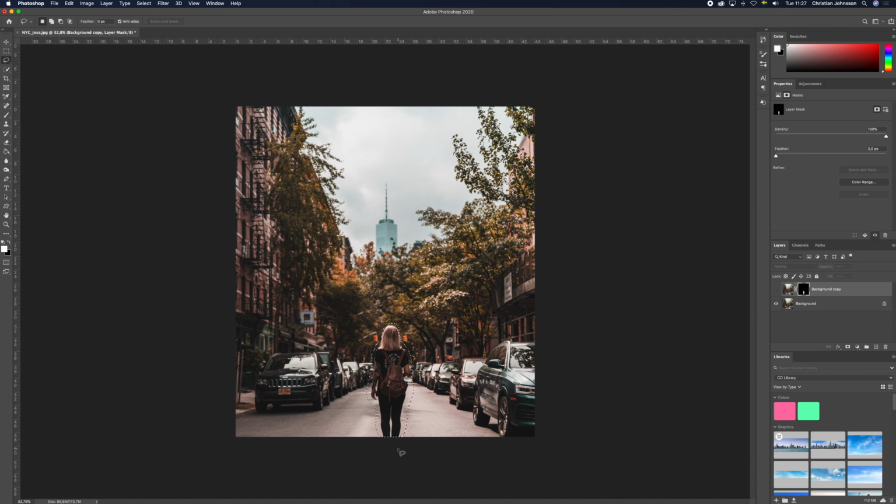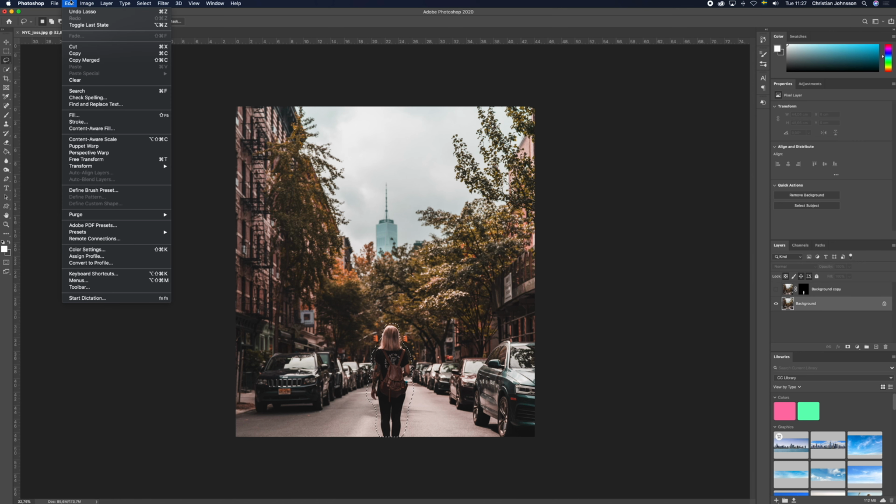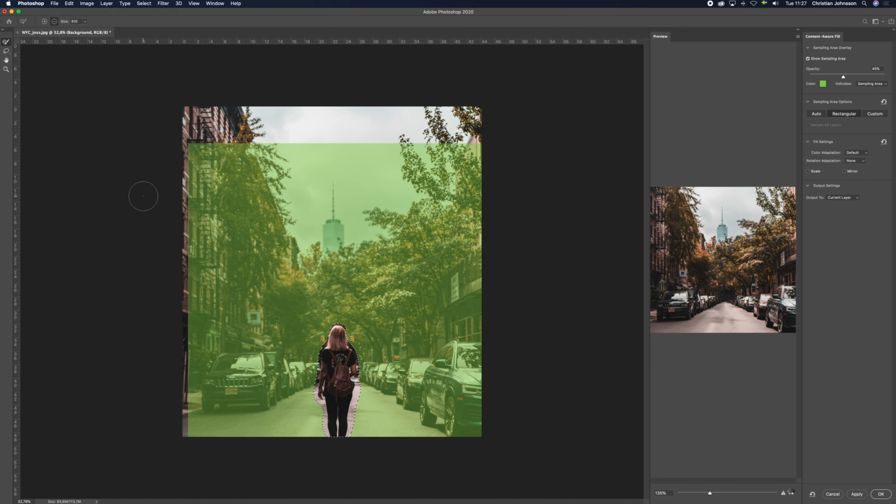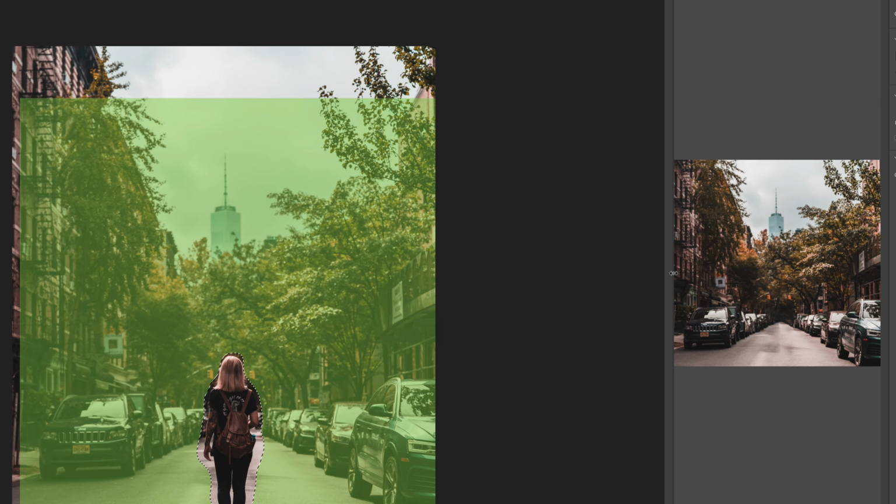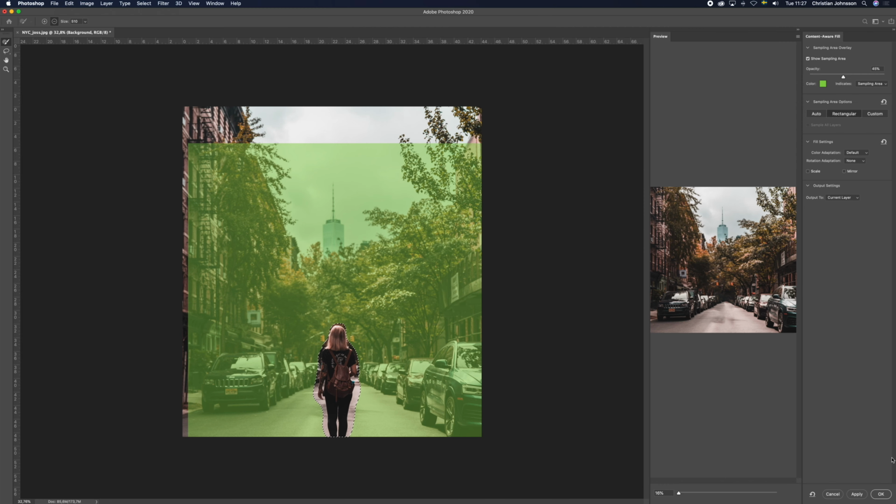There we go. Gotta make sure that the background layer is selected. You can go up to Edit and hit Content-Aware Fill. Now that's gonna remove our subject from that photo. And it did a pretty good job right there too, as you can see.